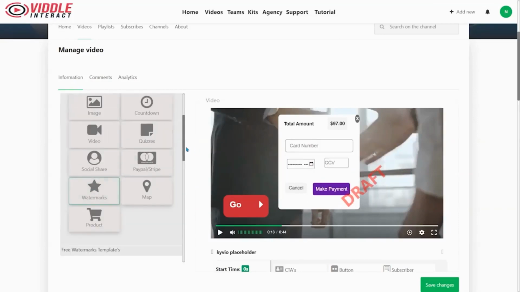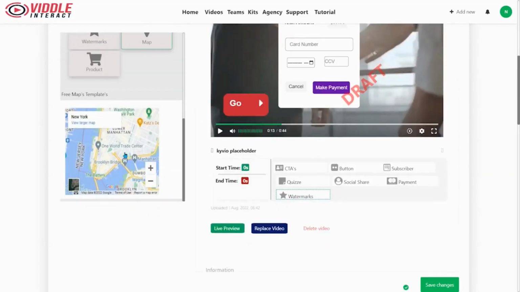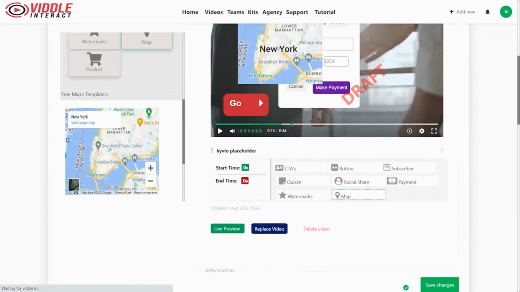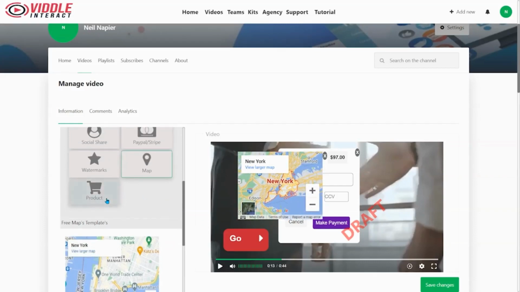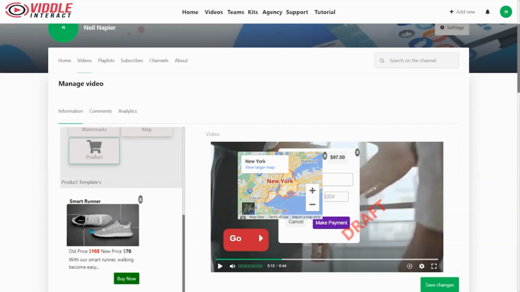When you get to the end of the video, if you want to give them directions to your location, click here, put a map, put in your address, put your location in there, and you have now connected that to your video so that they can navigate inside. You see this? We can navigate inside the map as well. It is interactive. It's not a static map. There's also the ability to show products that you want. This can be good for e-commerce, especially as the Christmas season approaches.